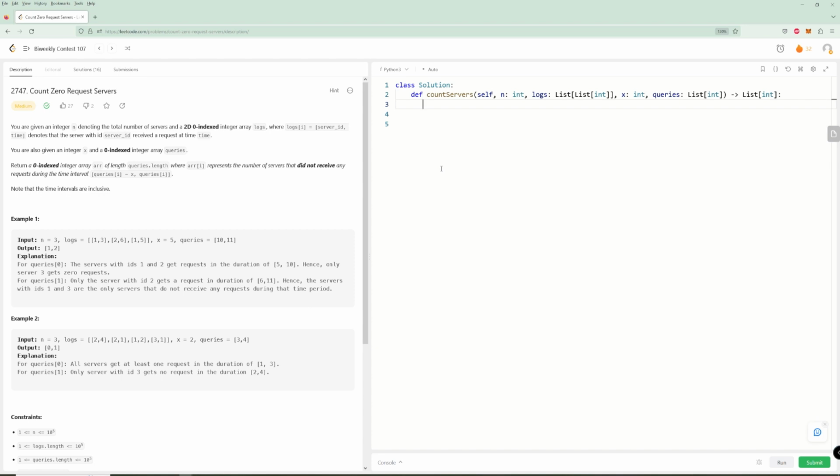So remember, first of all, we have to make a dictionary for the servers, and we're going to initialize every single value in the dictionary to be 0 for 1 through n. So we're going to make a server, and then we can do a dictionary comprehension: i: 0 for i in range(1, n + 1), because there are n nodes. So if there are 3 nodes, we want the value for every single node to be 0 as a default, the number of times it was called.